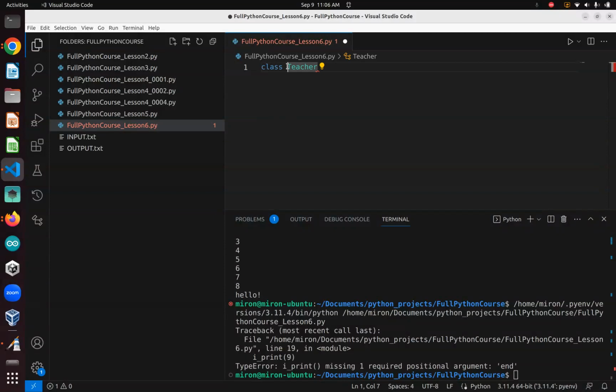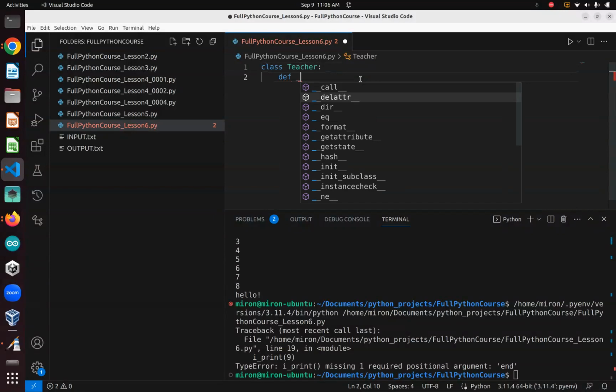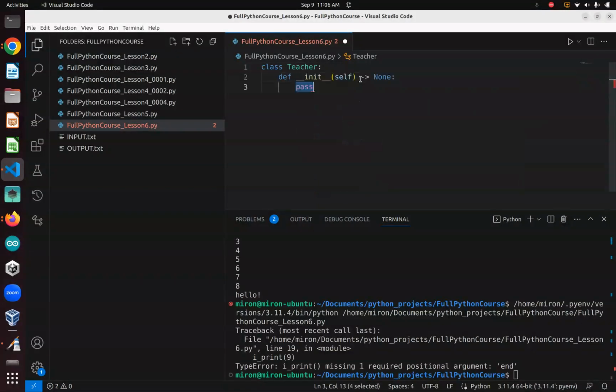Remember, classes always have to be uppercase, but you don't have to do the parentheses here. And then we want to do def init. Now, this is what it should give you. You can just delete the none. You don't have to worry about that. Now, it's going to give you the self. Do not delete the self. The self means yourself. So it means like the class.